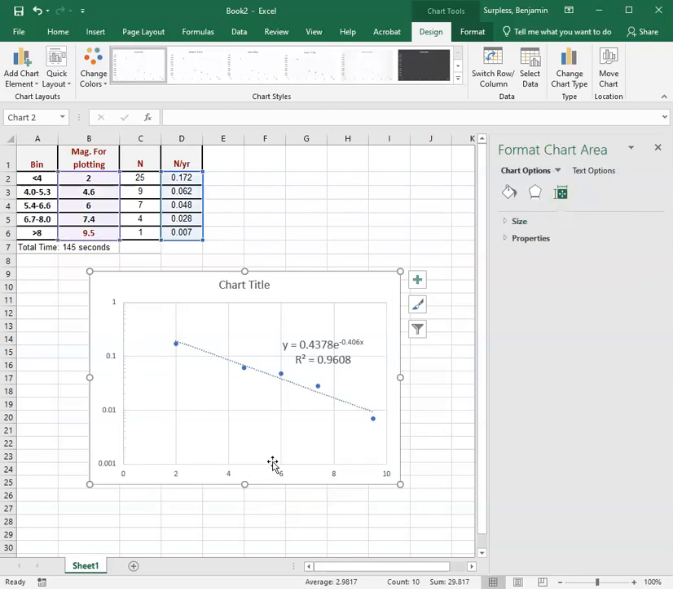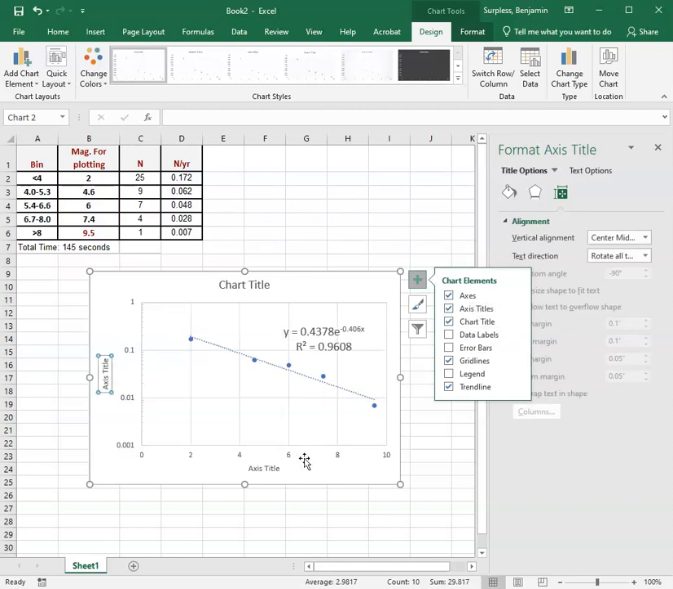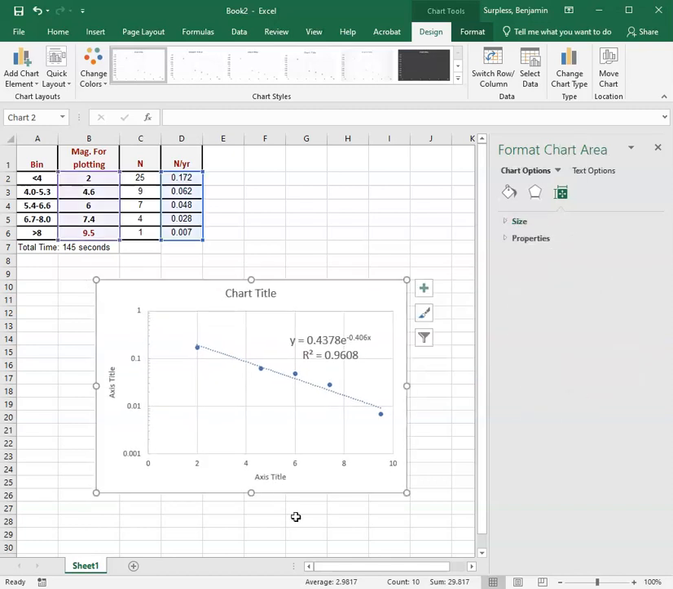And anyway, you can go ahead and add the axis labels just like you did in the past. You could also just click on the chart elements here and click Add Axis Labels. And you can just go ahead and edit those at will.